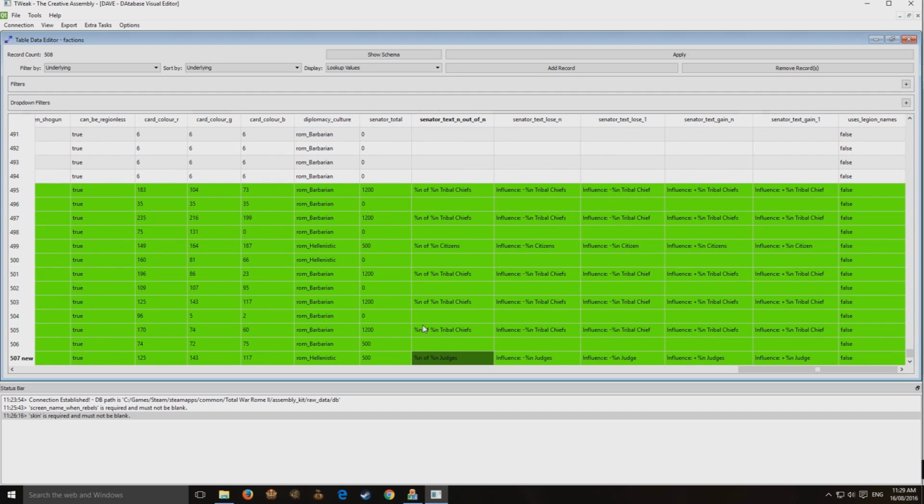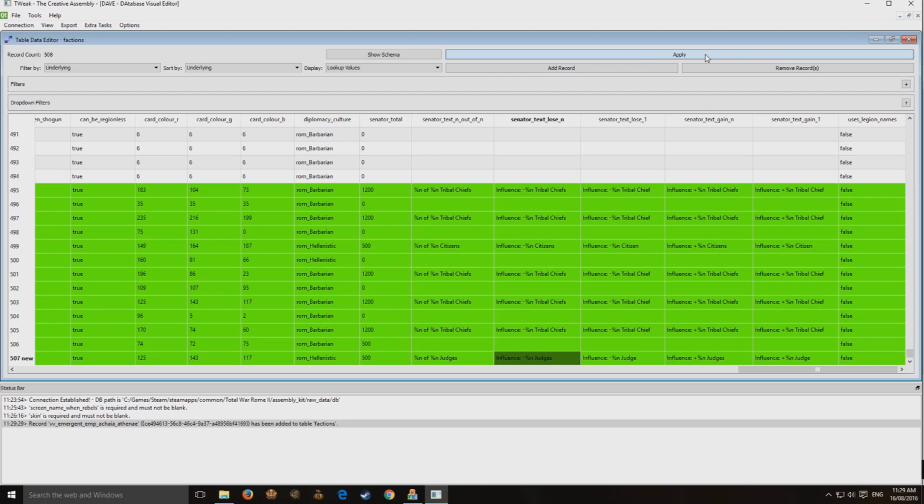Now percentage n of percentage n means, for example, the first one will be 50 of, and then the 1200 will be the second n, tribal chiefs. Minus percentage n, exactly the same. Yeah, and so that's what that means. N just stands for the number. Okay, so we're all done there. Click apply.